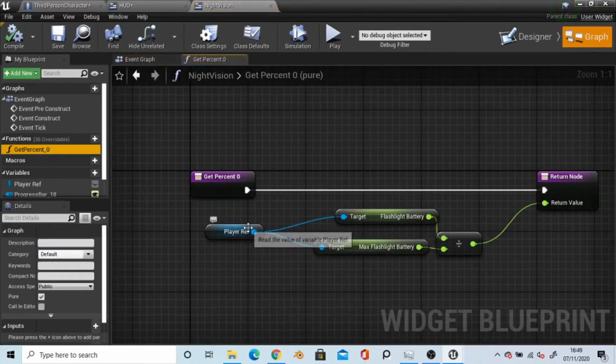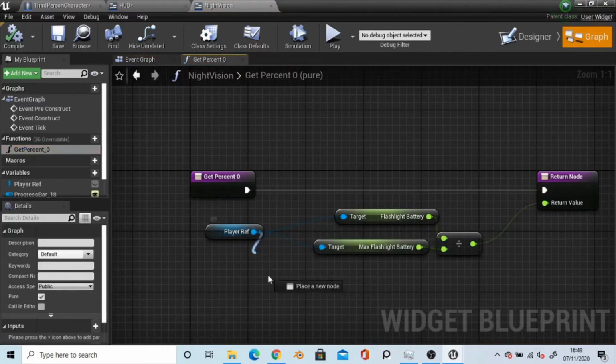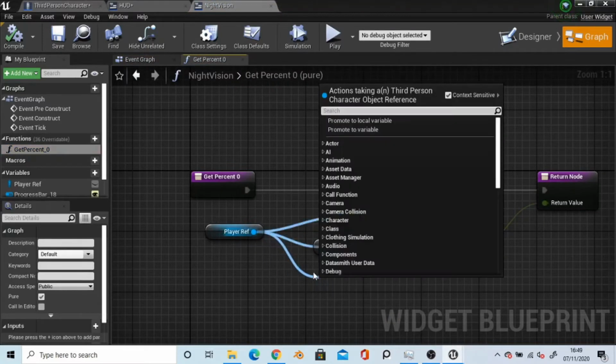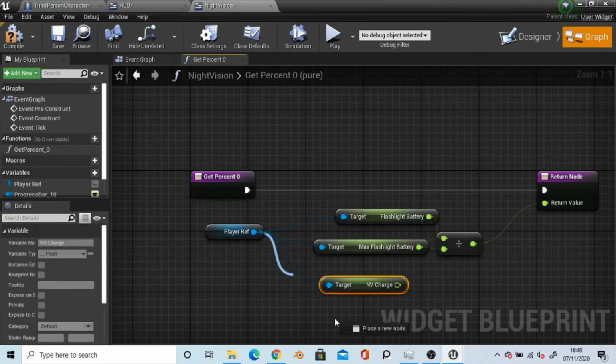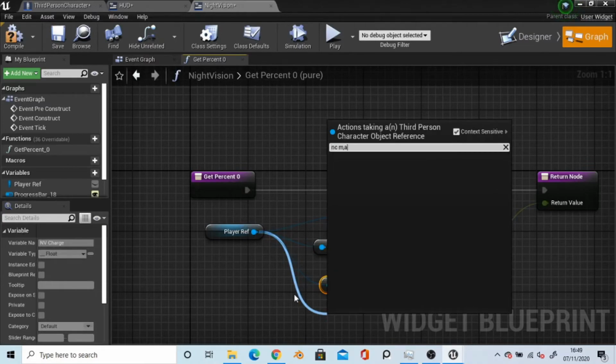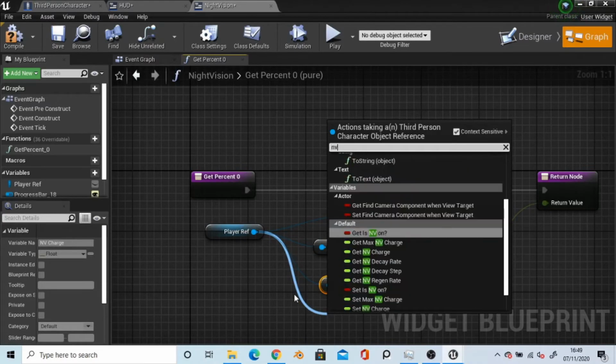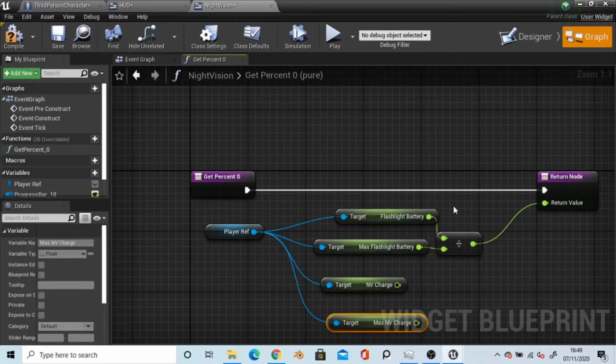So you should see the get function if you go to the graph. If you don't, then just watch my flashlight tutorial. This is what we need to do. We need to drag off the player reference and we need to type in NV charge and NV max charge, and just replace these variables here.